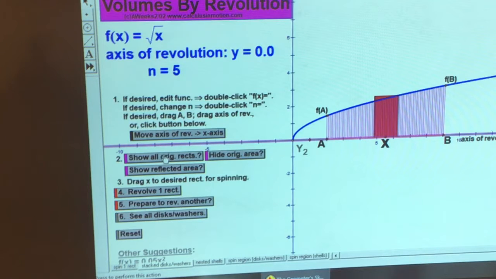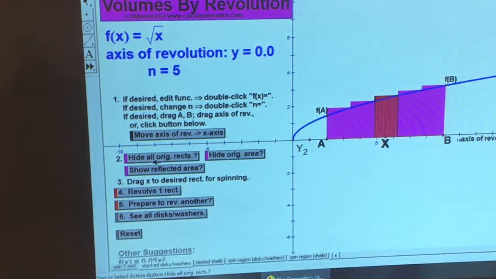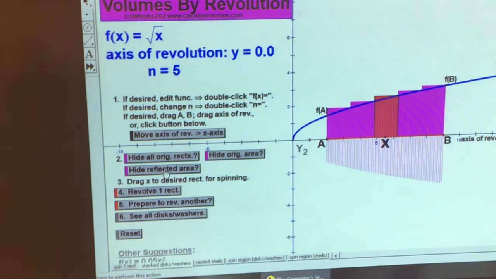It says, show all the original rectangles. Those are really, really wide rectangles. Those are all dx thick, if you will. Show the reflected area, so if it's going to rotate halfway around, it will look like that. We're going to revolve one rectangle. See how it's coming? See how it's working, Kyle? Coming around, we'll close up right there. Gives you a disc. Wow, that's kind of cool.